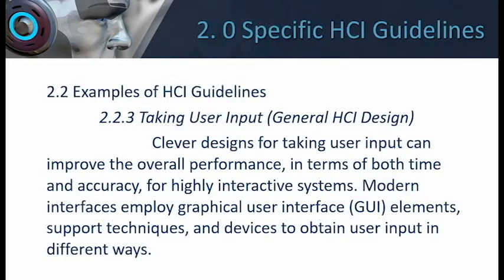So every time mag-touch mo, consider na siya as input, user input. So mao na siya example sa mga taking user input.